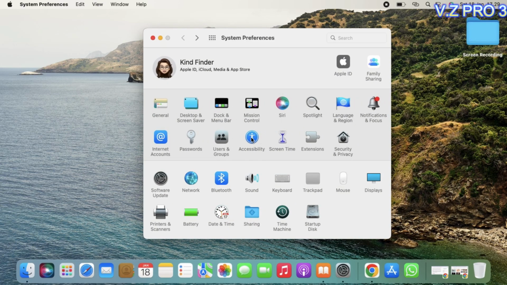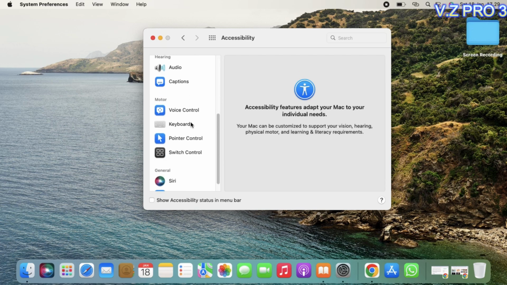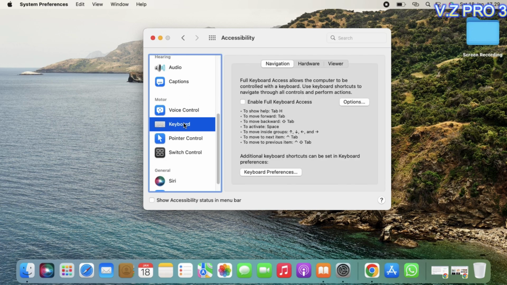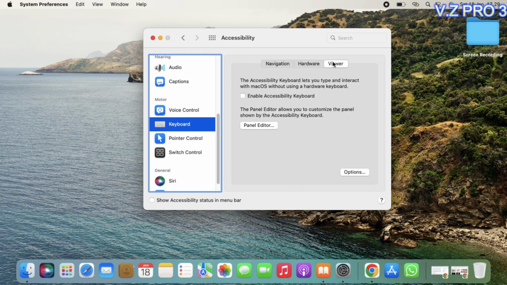You can just open your System Preferences and go to Accessibility. From Accessibility, you can scroll down and click on Keyboard. And in the navigation section, you'll find there is an option like Hardware and Viewer. You can just click on the Viewer.